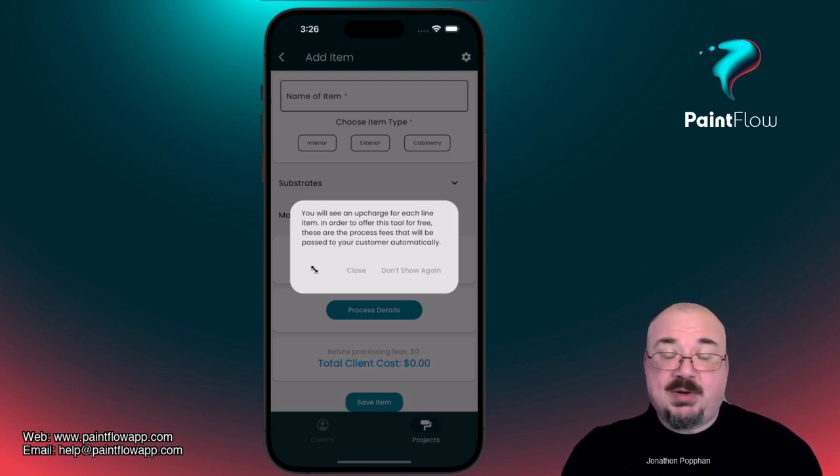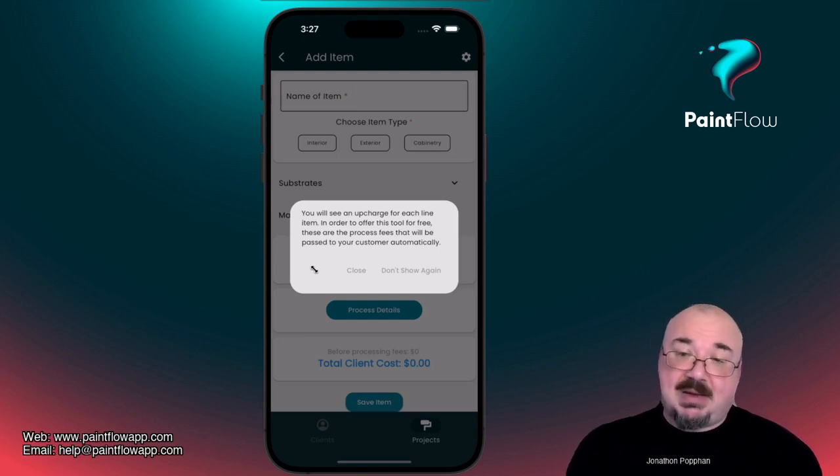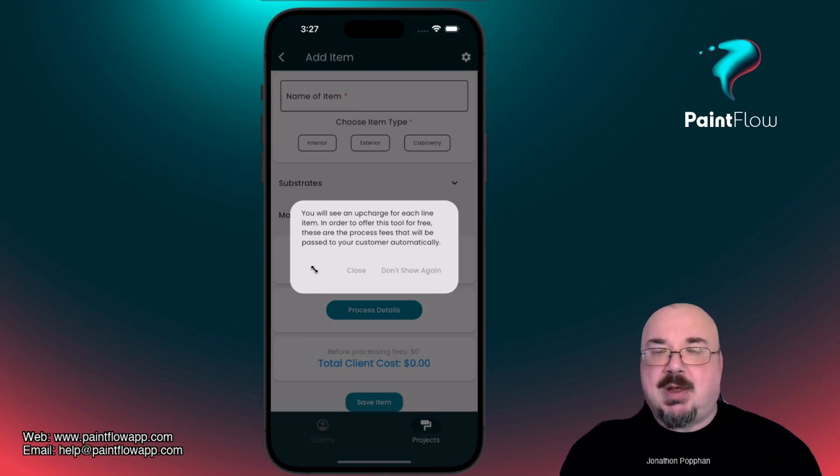The way that PaintFlow works and how it is made free for you is that a service charge is added and is charged to the customer. So a small service fee is added on top of the amount that you are quoting the customer and are going to charge the customer for the job. So that is how PaintFlow is able to bring in revenue and continue making this application free for you. So the cost is passed on to your customer, but it is transparent to them. They do not see it as a separate line item, so you shouldn't expect pushback. So you can tap close, or if you don't want this to appear again, tap the don't show again button.